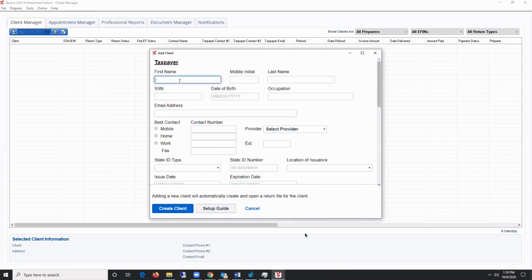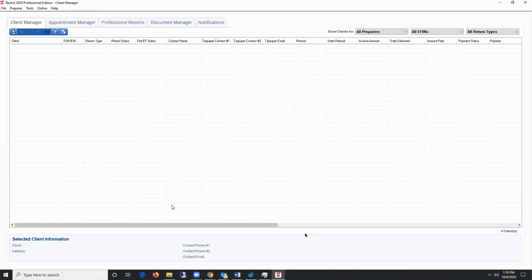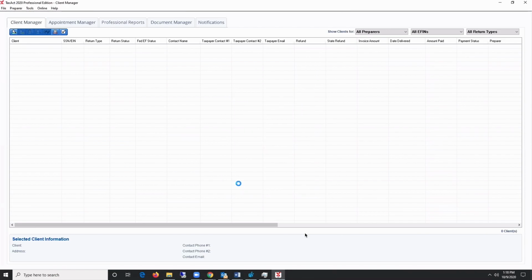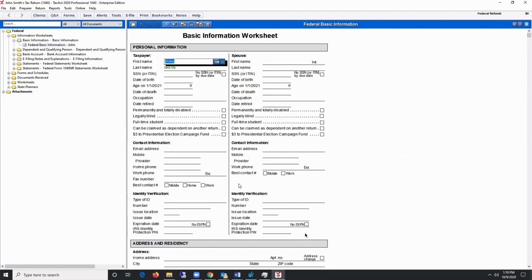Next, you will enter your client's basic information in the Add Client pop-up window. If you have selected State Software, you will be prompted to add to the return after clicking the Create Client button. If you elected to store your client data locally, the first time you create a return, you will be asked if you would like to enable Autosave.